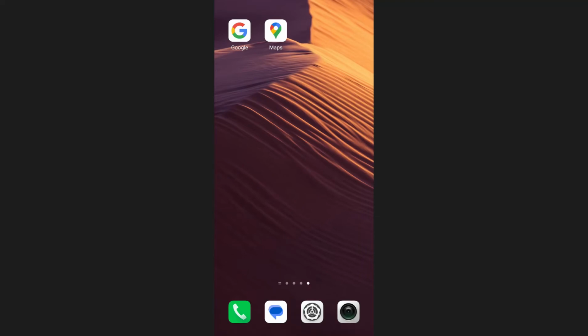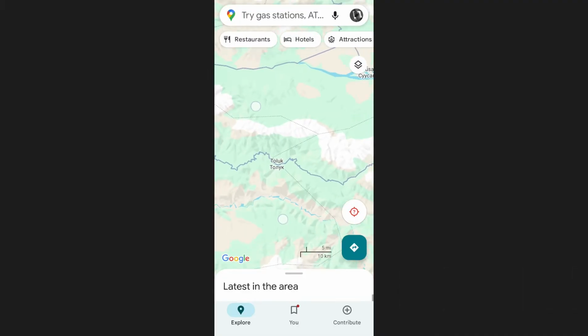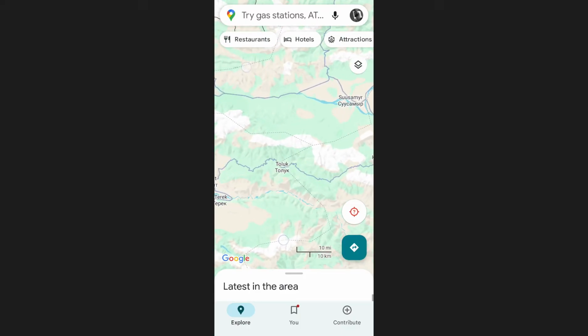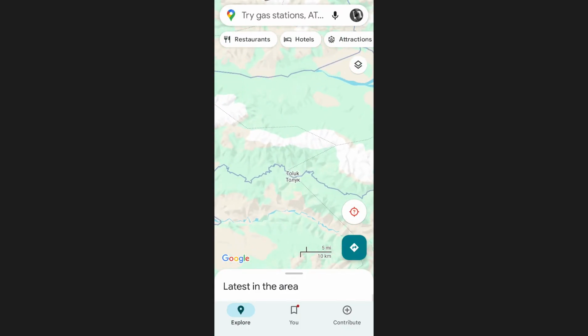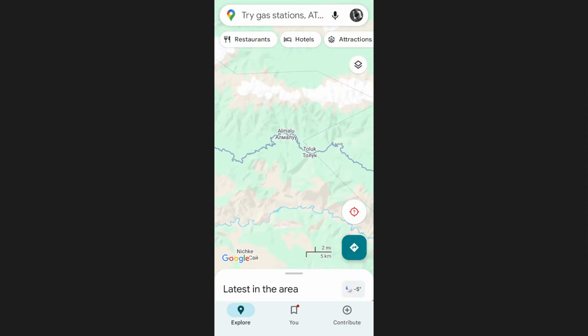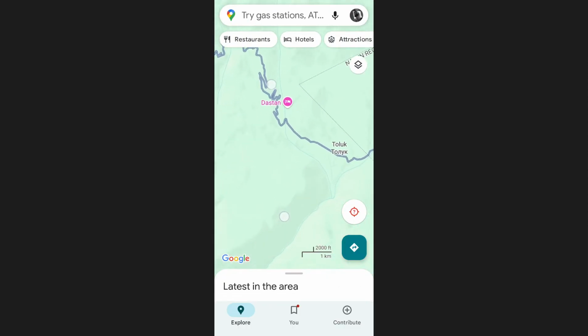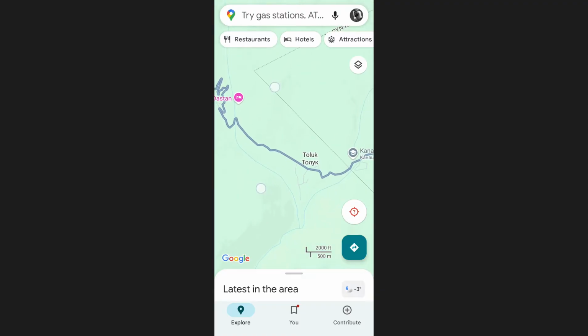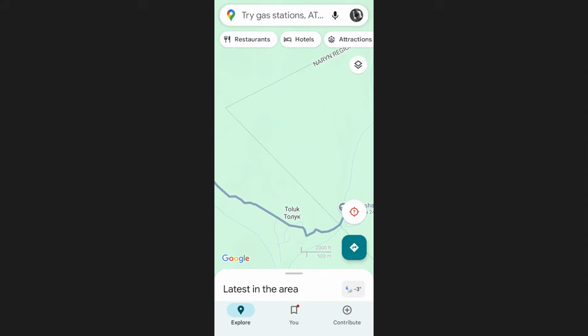In this video, I will show you how to pin a location on Google Maps in just a few easy steps. To begin, open the Google Maps app on your mobile phone. Once the app is open, you can either search for a specific location using the search bar or navigate manually on the map. For instance, if you want to pin a random location in the woods for a picnic or mark your home, it's easy to do with just a few taps.